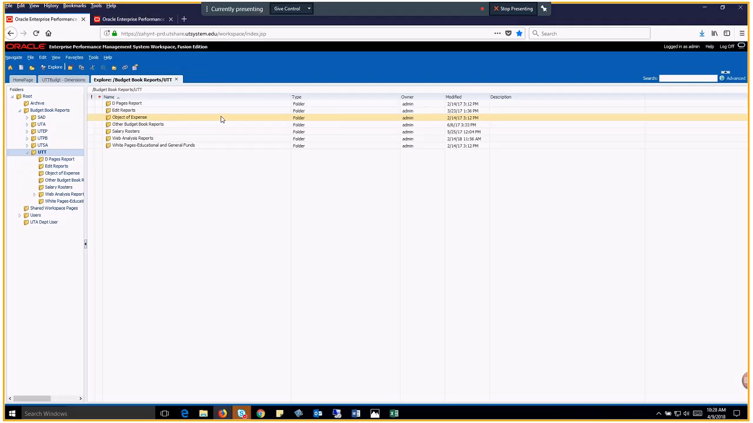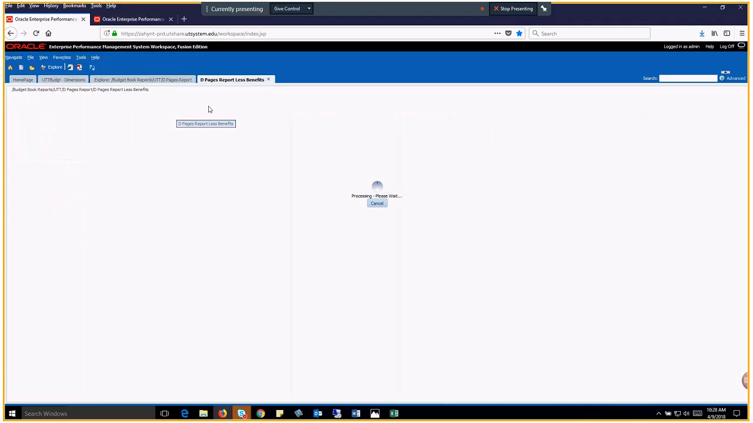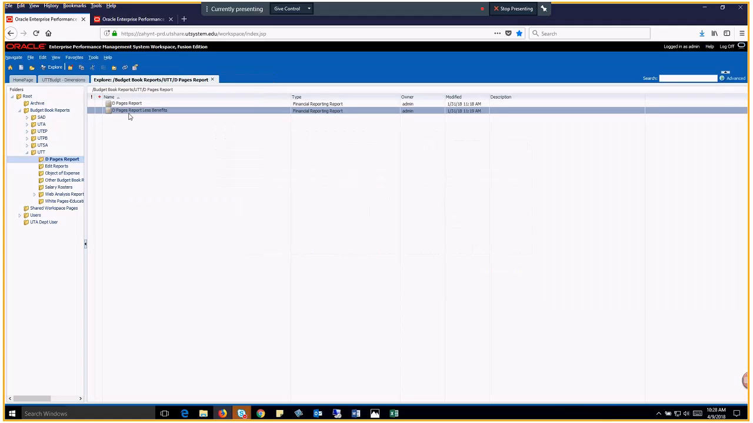So let's move on to another reporting tool called financial reporting. That's where our D page report and our white page report pull from. So we'll start with the D page report. For Tyler, there's a separate section that doesn't include benefits. I created that in the year past just because the code on the report is a little bit different.